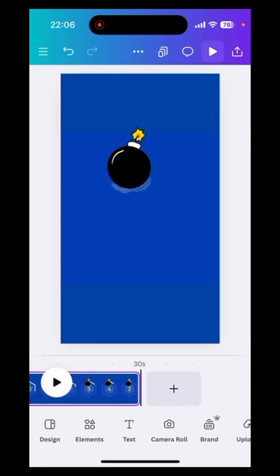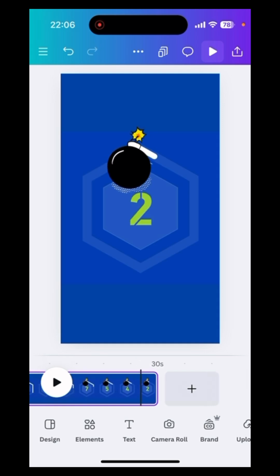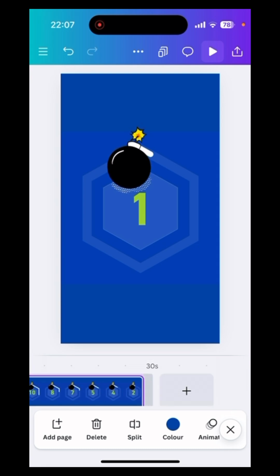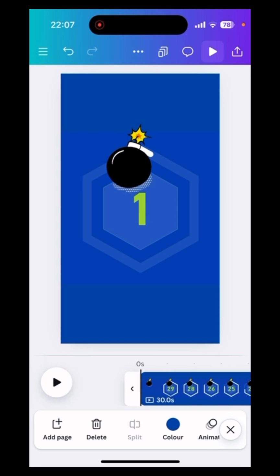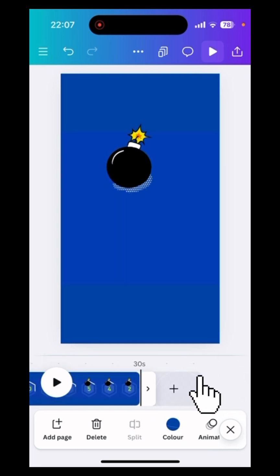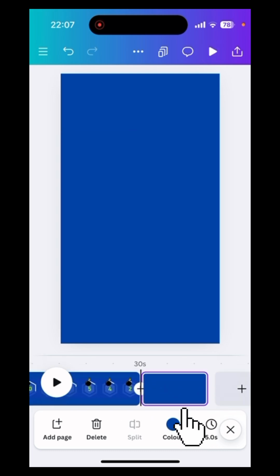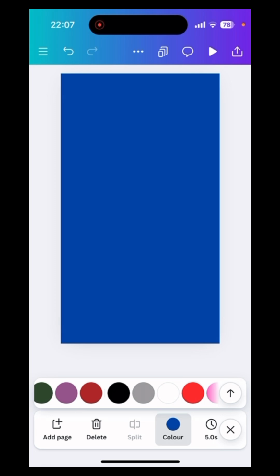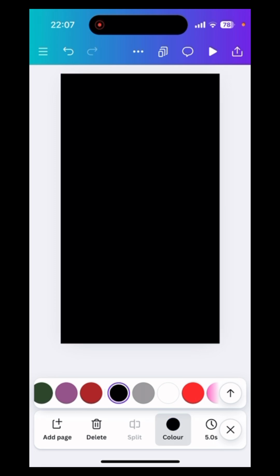Okay, so now go to the end, look on the bottom of the screen, and there is a plus sign. Can you see it? Here, the plus sign. Now we have another part of the video on the bottom color. We're going to change the color to black. Here it is.